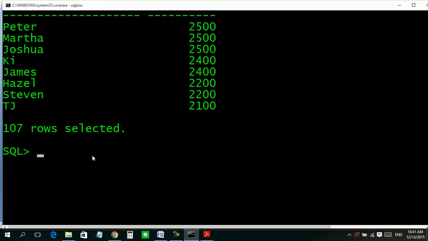Now once again there is a case where I want to see the gross salary or the average salary of the employees by their department. I want to group them by their department. So here comes the concept of group by.